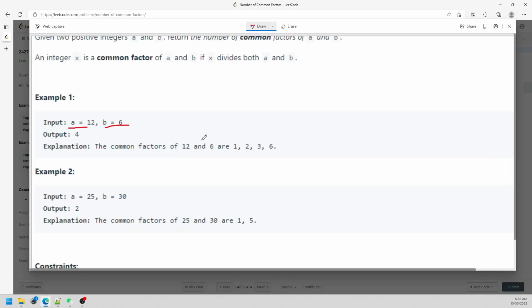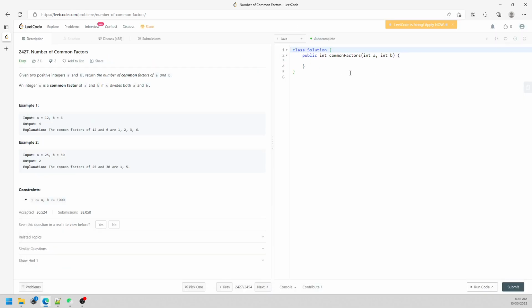A equal to 12, b equal to 6. So 1, 2, 3, 6 are the common factors, and this is a count of 4, right? And this one, 25 and 30, 1 and 5. So this should be 2. So it should be simple enough.